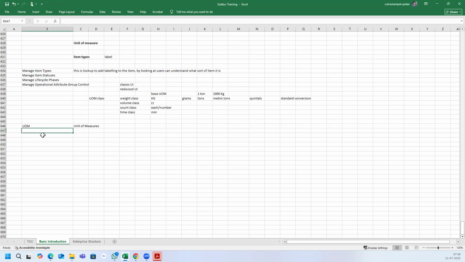While defining the UOM, UOM has building blocks. So UOM has a UOM class. Inside the UOM class, we will define the unit of measures. Each UOM class will have one base unit of measure. Like weight class will have a base unit of measure. In weight class, we will have other unit of measures like grams, tons, metric tons, like that.